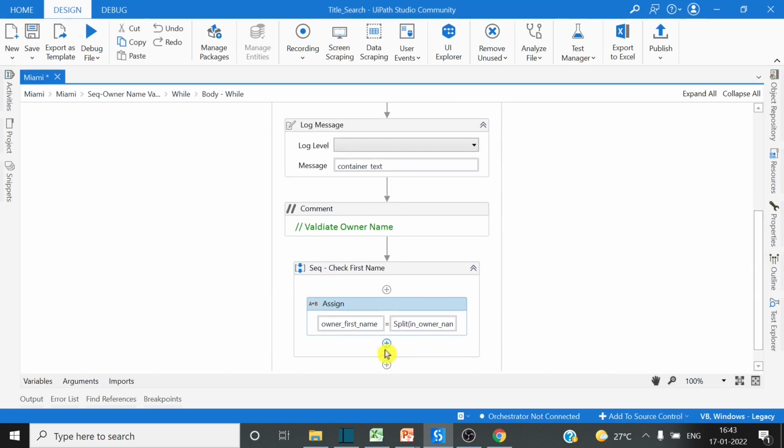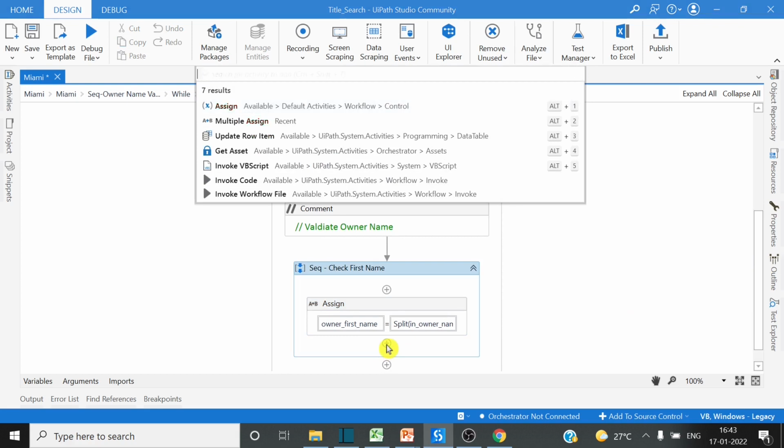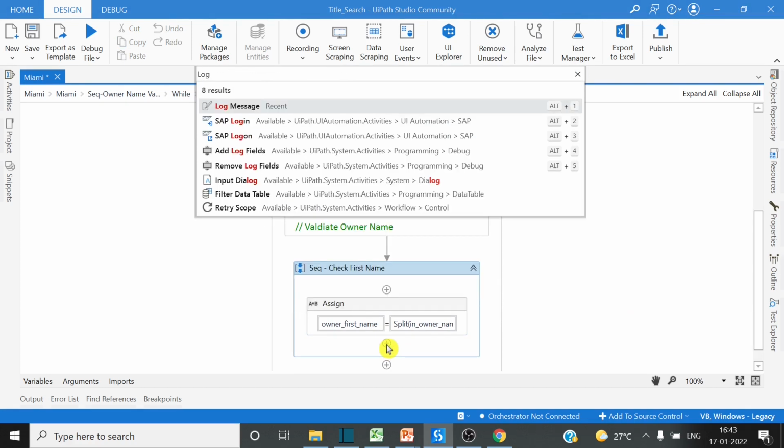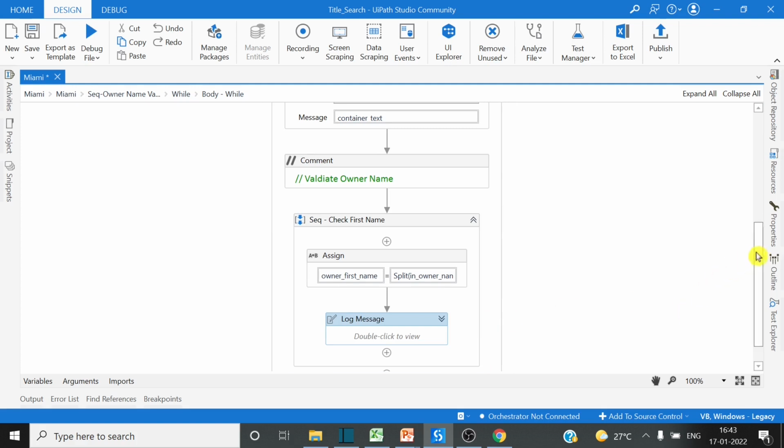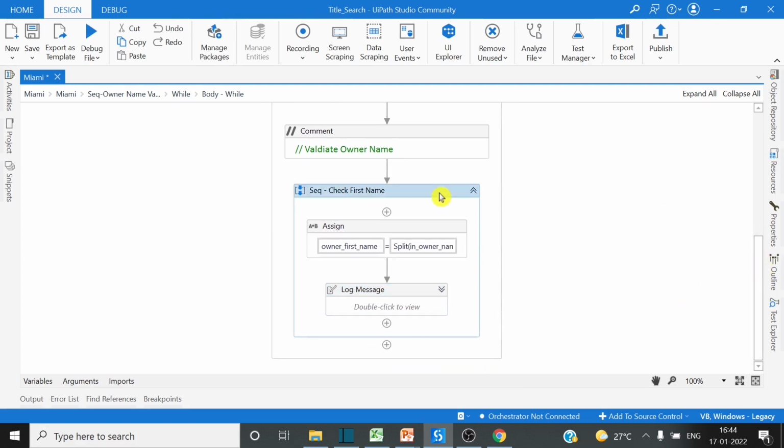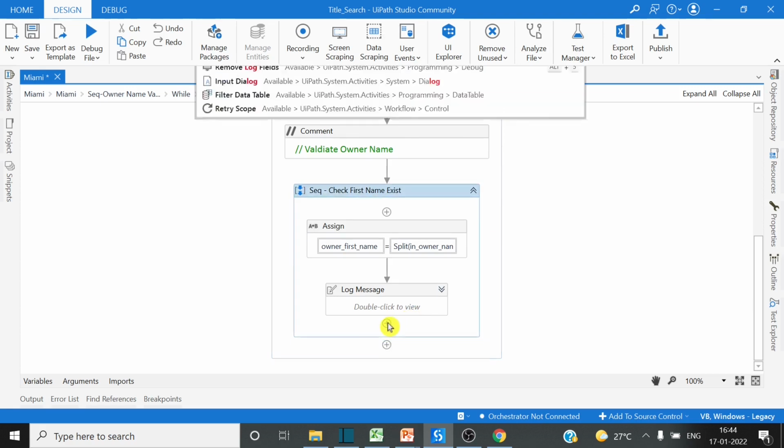If you want to see the first name, you can write this as a temporary log. First name is. Right. Now what we have to do is check inside this. I will rename this once again. When we have the first name, the if activity we will take.